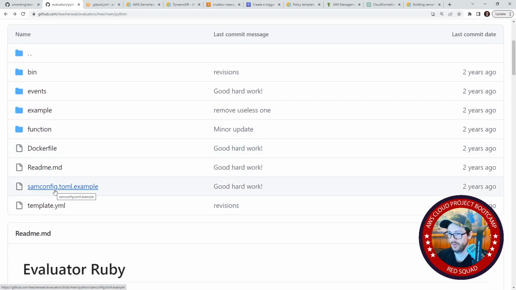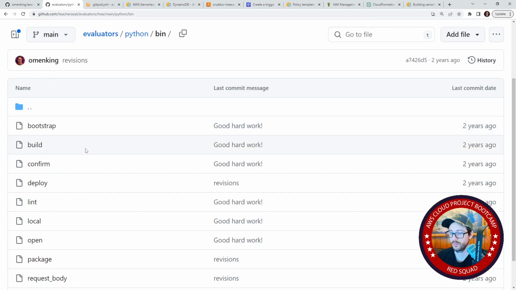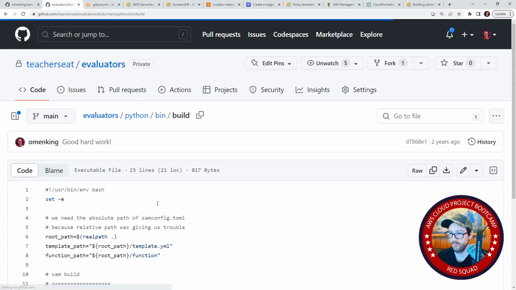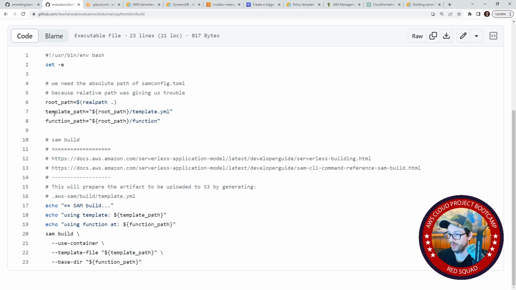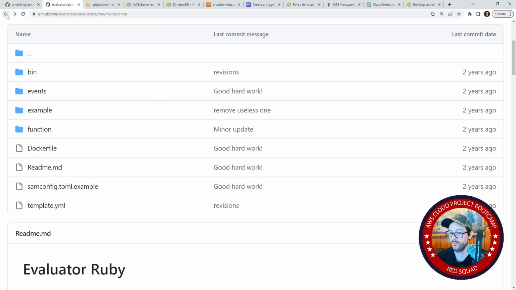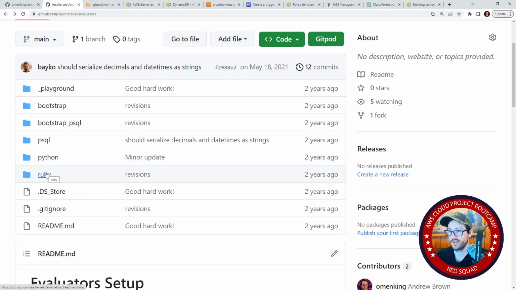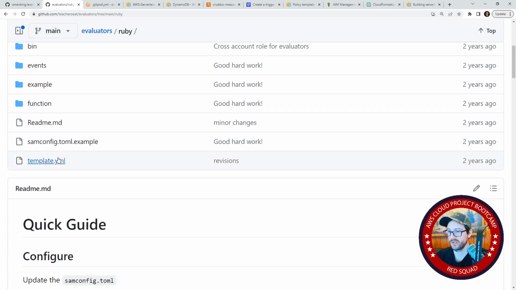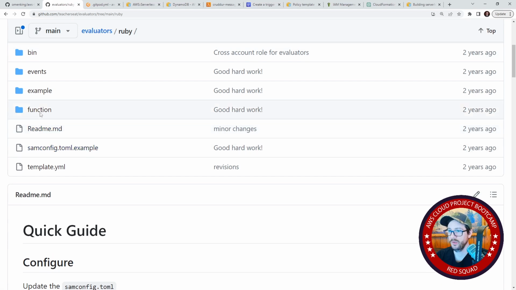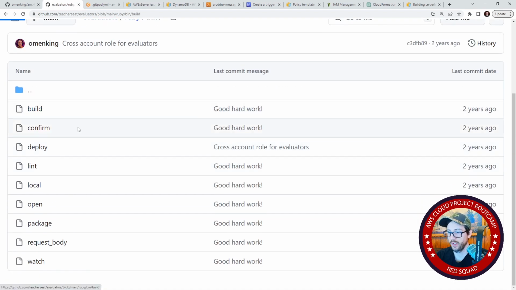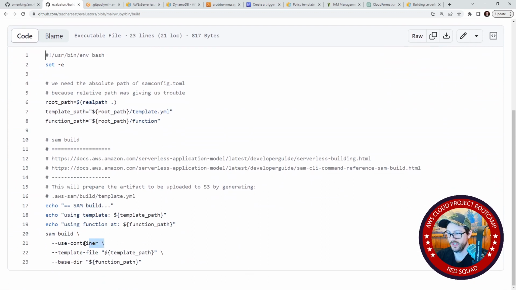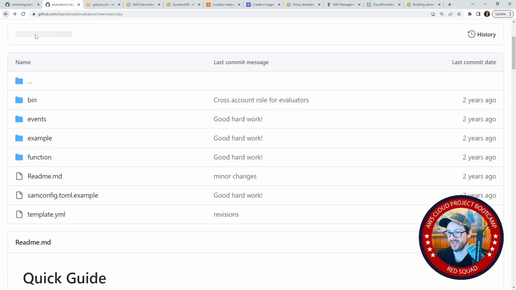Let's go take a look here at our bin scripts. You can see I have a lot of scripts in here. So I got the build step. That would run SAM build, and it's using the use container flag, template file, base directory. It's great to do images, but in this case, I don't want to do that. I do believe that I did this with Ruby one time. So let's go see if this one is using a different way. This one says container as well. So I know that I've done this using not containers.